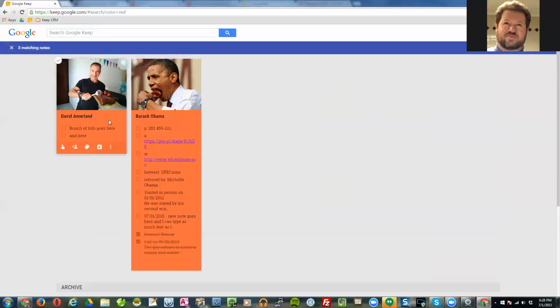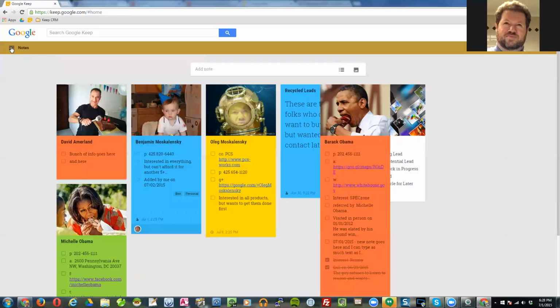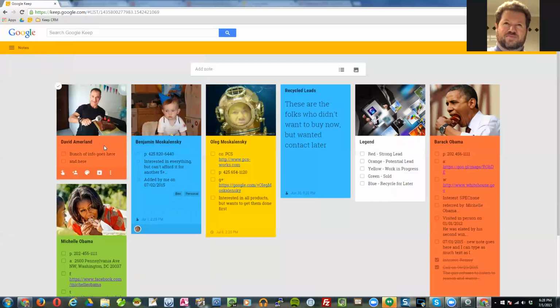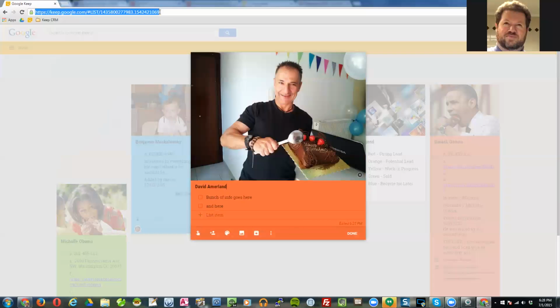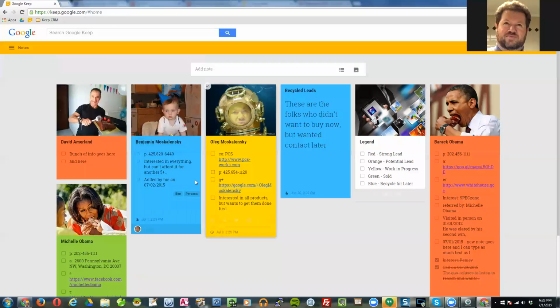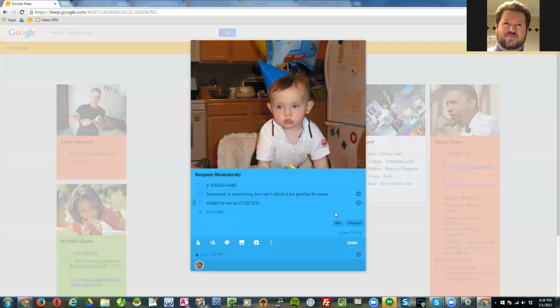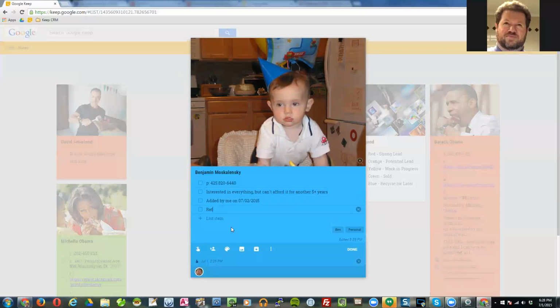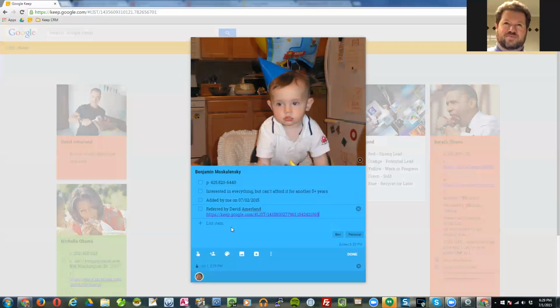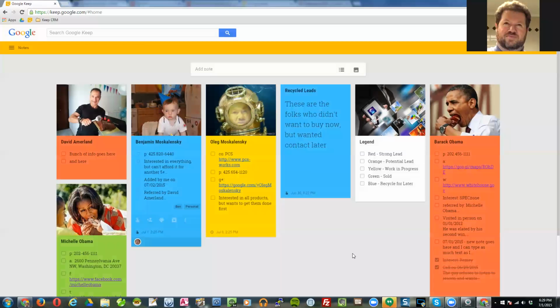And because each of these can have its own URL, for example, if we go back to David and pull him up, now we have his specific URL. I'm going to copy it. And then I'm going to go to Ben, and create another list item. I'm going to say referred by David Amerland, and hit Shift and Enter, so it's on the same line. And I'm going to paste the URL I copied. And I click Done. And that's it.